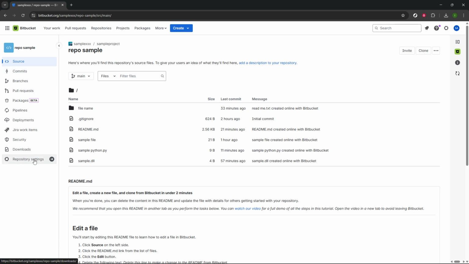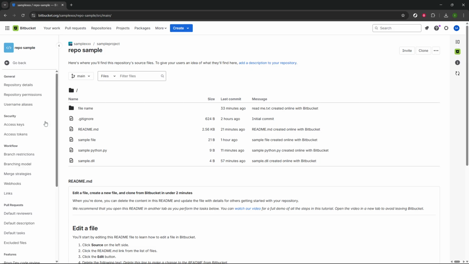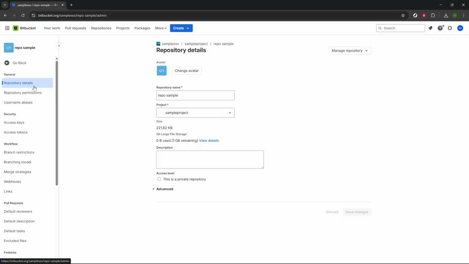Inside the repository, look to the left sidebar and select Repository Settings. This is where all administrative options live. Under the General section, open Repository Details. You'll find controls related to the repository's name, description, access, and management. From here, choose Manage Repository to access the actions that affect the entire project.